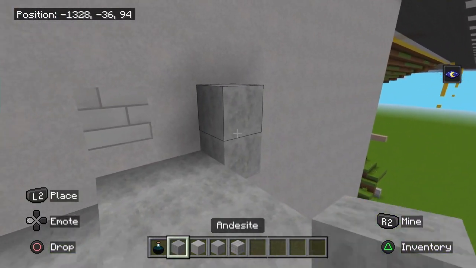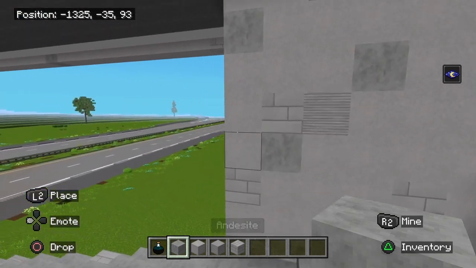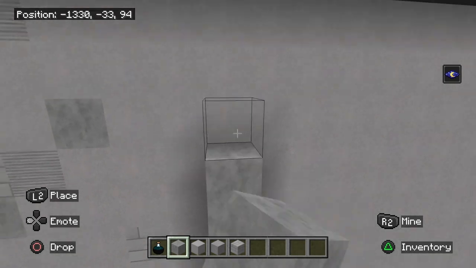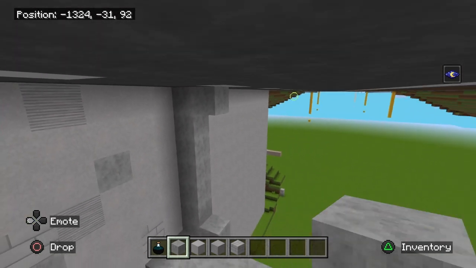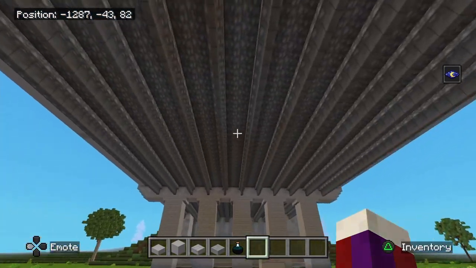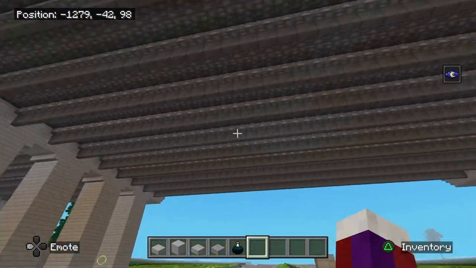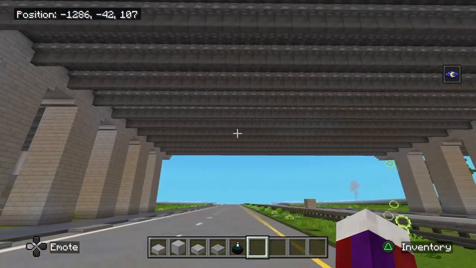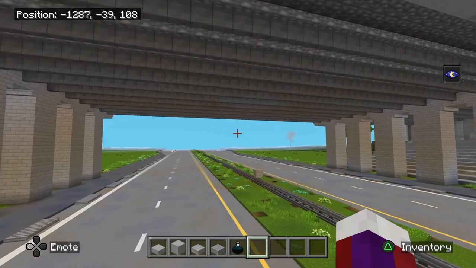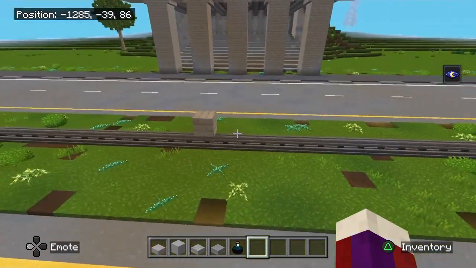So grab your andesite, and again it's going to be 6 blocks back right up against here. This is going to go straight on up to the very top. So fill all this in. Alright, now once you've got it all filled in up top, this is what you should have all the way across.